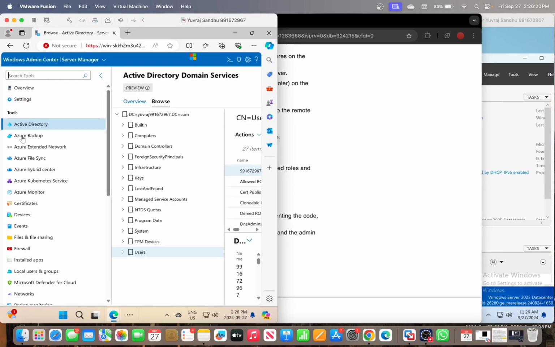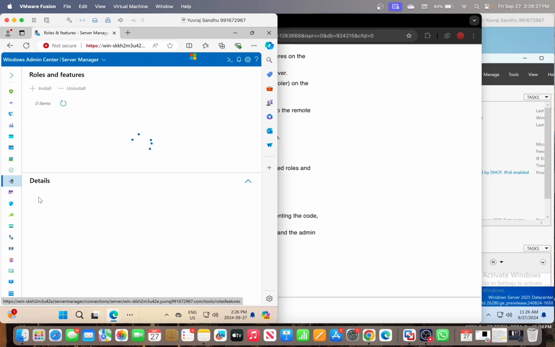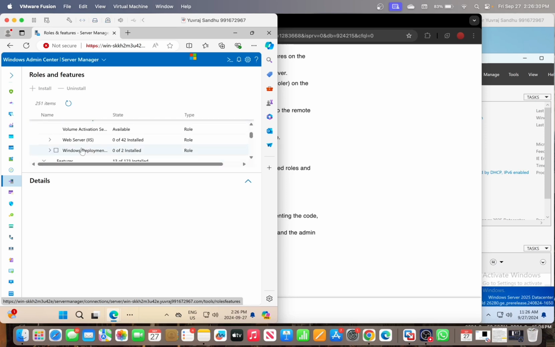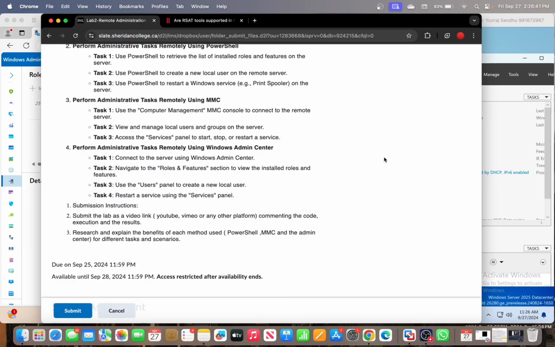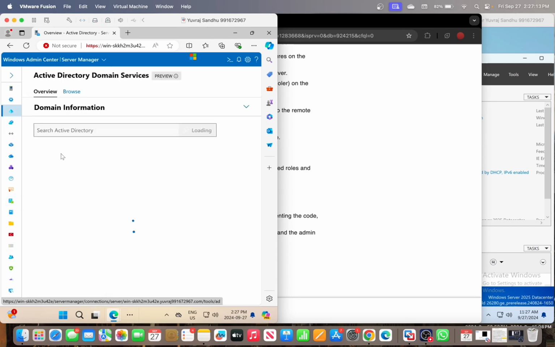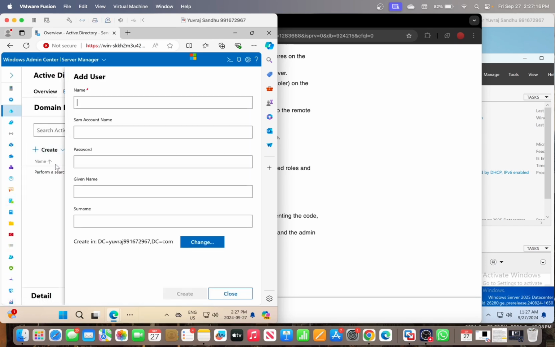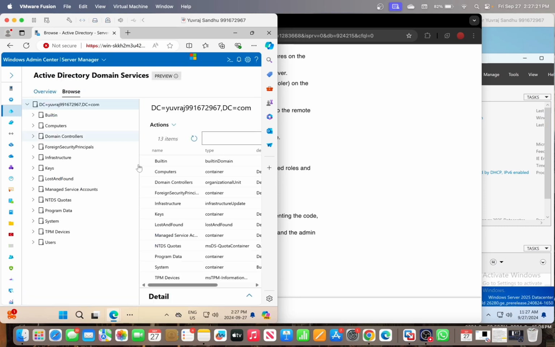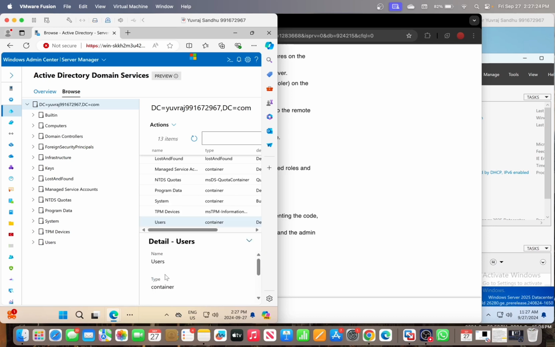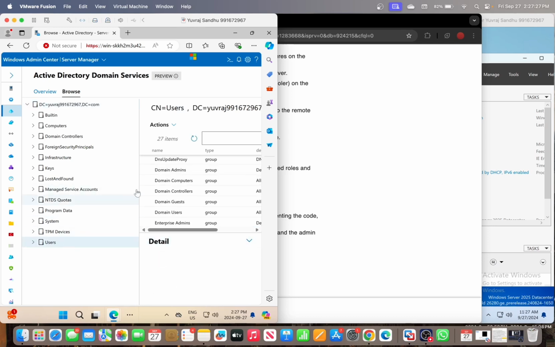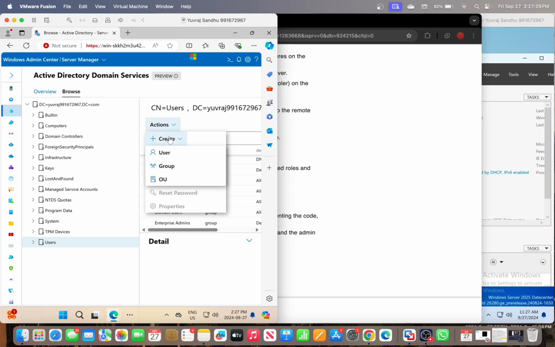we can just go here. See all the roles and features that are installed on the server from the client VM. There's a lot of things you can install. And then you can use the users panel to create a new local user. So we go to Active Directory, and then we want to create a user.